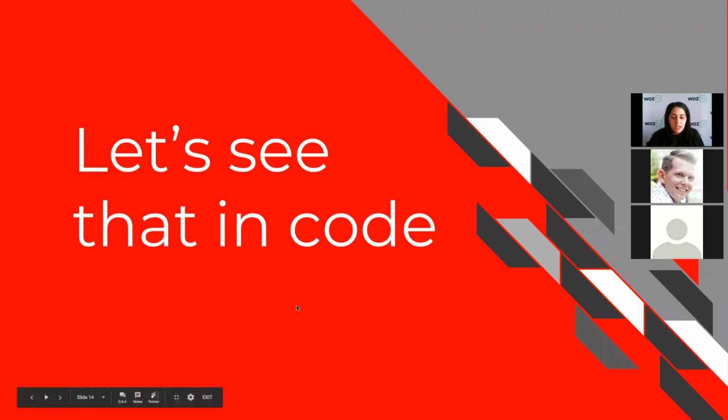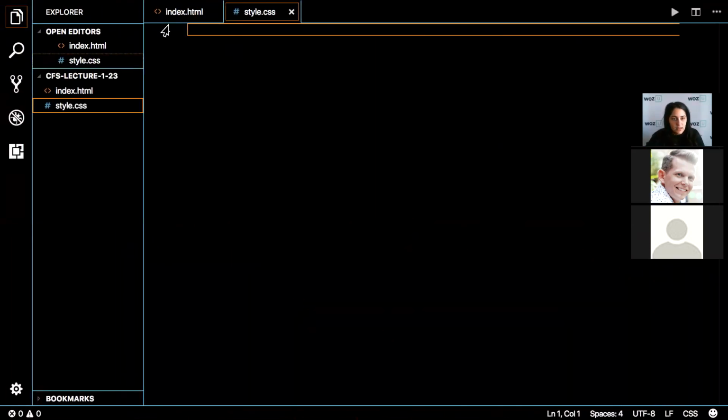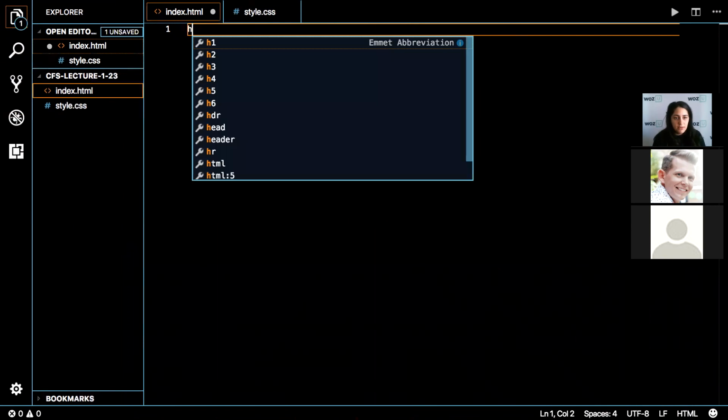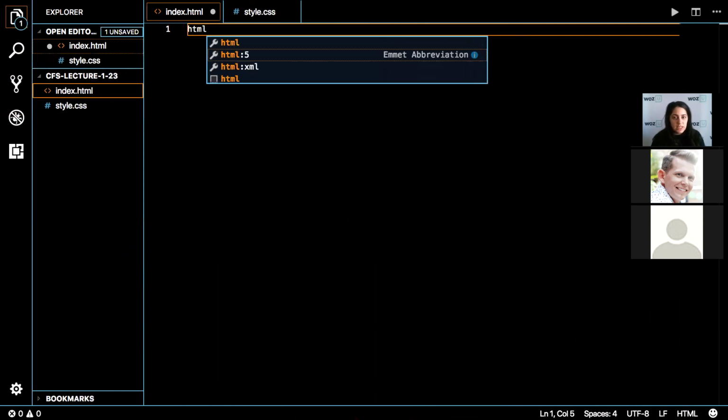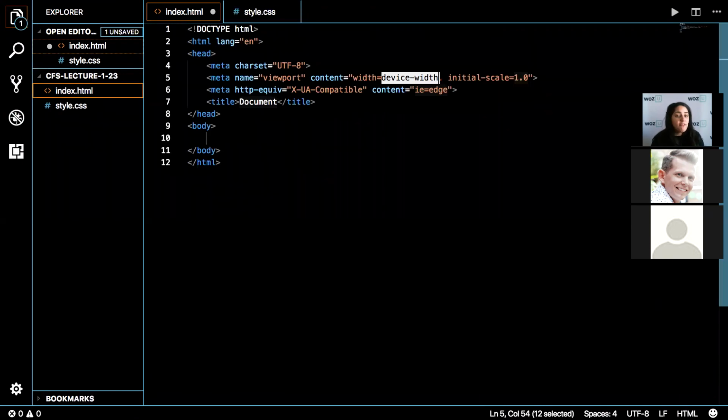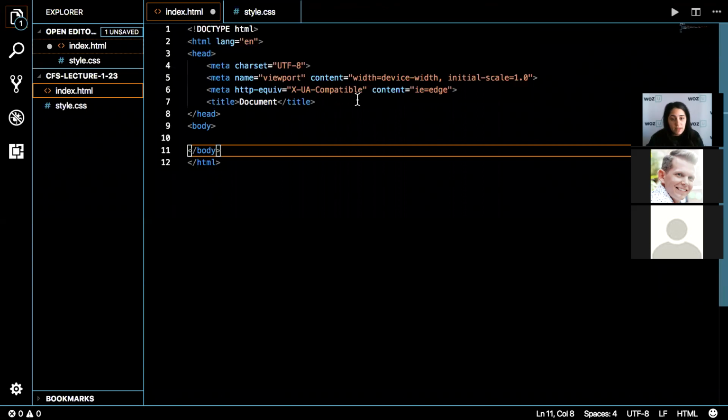So let's go ahead and check that out. If I am in my HTML file here, a cool thing about Visual Studio Code is I can just type in HTML. I'll choose HTML5 because that's the version we're going to be using. I hit enter, and then I have my entire document structure written out for me.